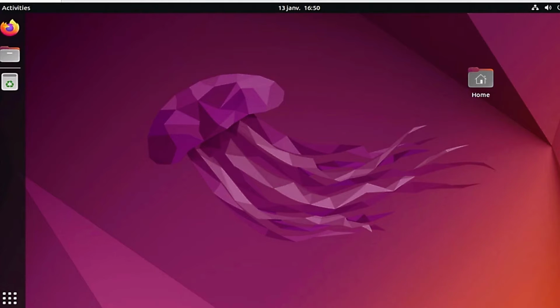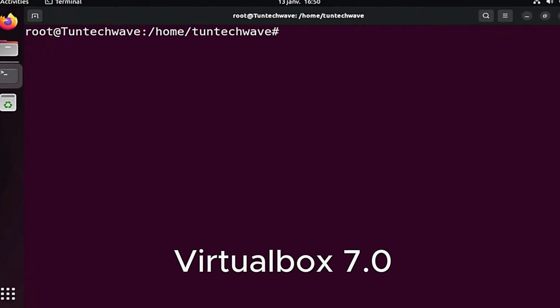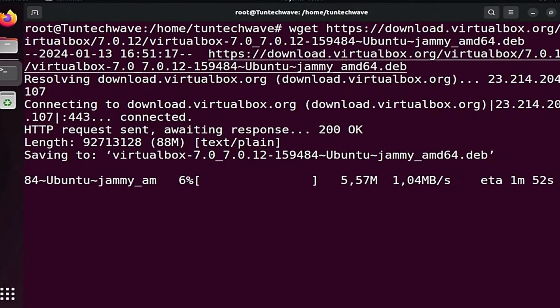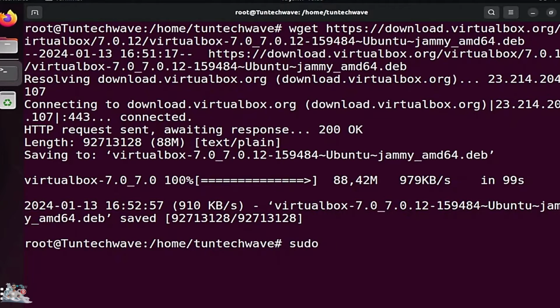Let's begin by installing VirtualBox. Open the terminal in Super User mode. Download the latest version of VirtualBox using the following command. I will include all the commands in the description of this video. Now we are going to install it.